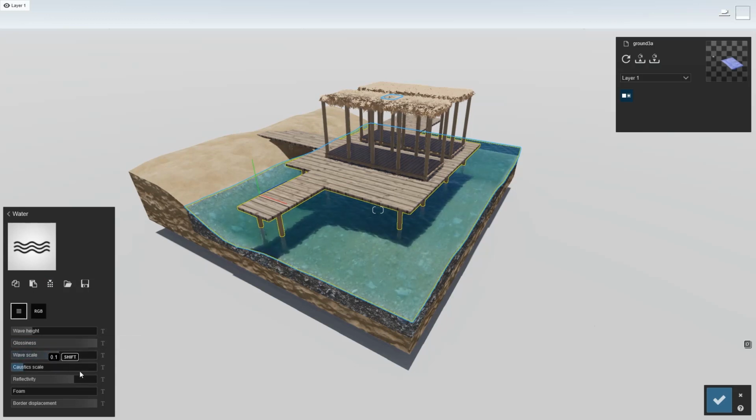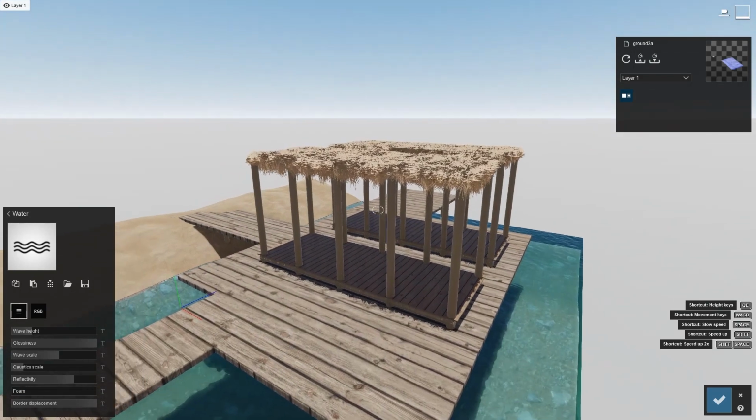wave scale, reflectivity. I also thought about adding the foam because this could be really a nice effect. Unfortunately, if you add the foam, it will appear on each edge, so this is not what we'd like to get, because this looks very fake. So this is quite problematic with the foam, but there is some solution for that.